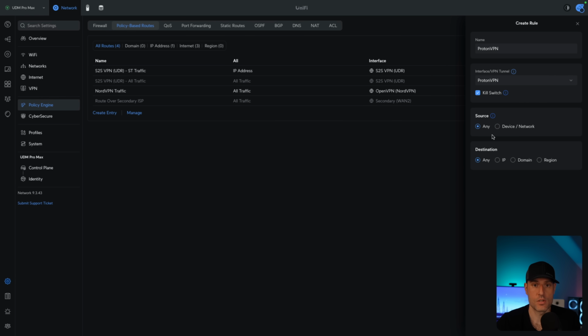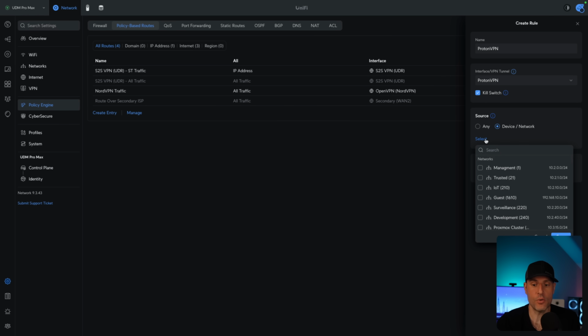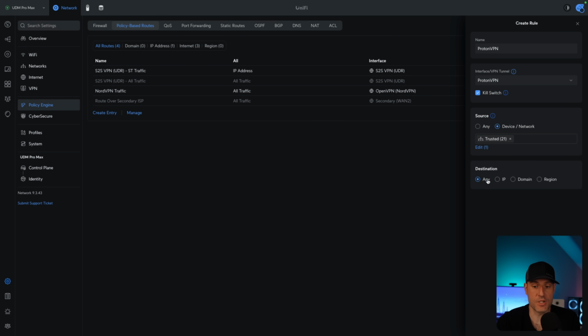Next is the source. If you wanted to route all of your traffic at all times through the VPN, you can leave this as any. I feel like most people aren't going to do that, so you're probably going to use device/network. What's powerful about this is that you'll see all of these VLANs here. In a second, I'm going to talk through how you can set this up in your home network. But for testing purposes, I'm going to create this for my trusted VLAN. That's what I'm currently connected to, so I'm going to do that. And then the final option here is the destination. I'm going to do it for everything.